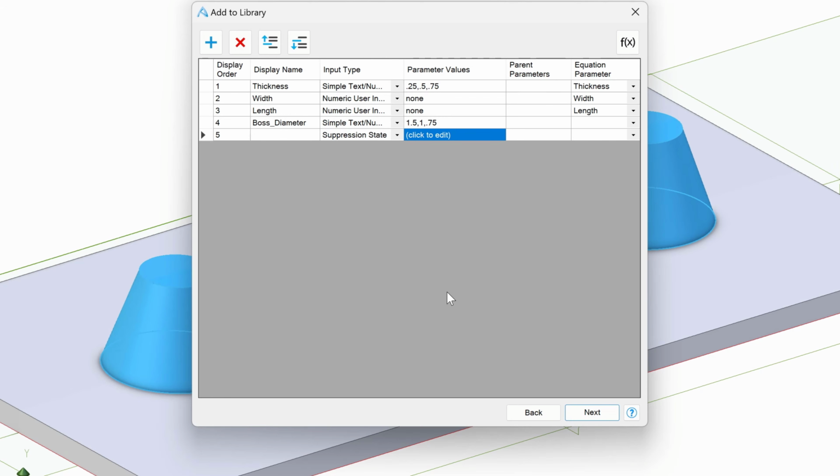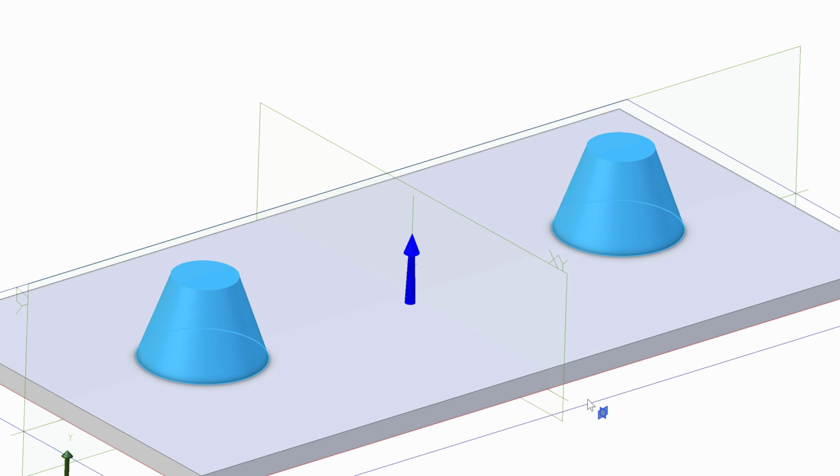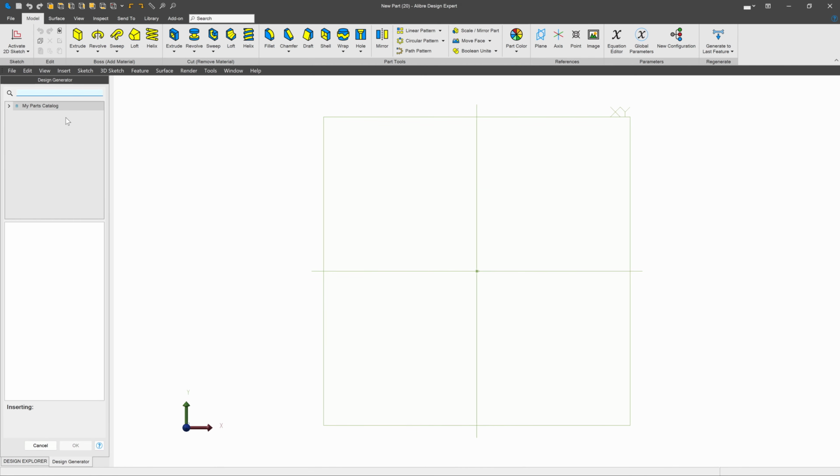Now, when I go to click Next, you'll see that there's some red text that shows up. What's going on here? Well, I'll need to give this a name. So I'll call it Boss Options, and then I'll click Next. You'll see that I just flagged an error because I needed a name for this. Otherwise, everything was fine. I'll again add this to my sample parts and finish. Now when I go to click Generate, I can select my part.